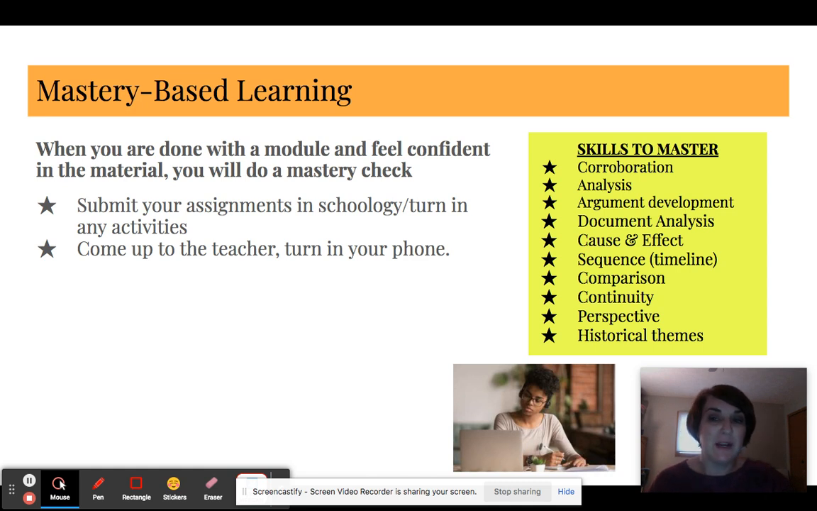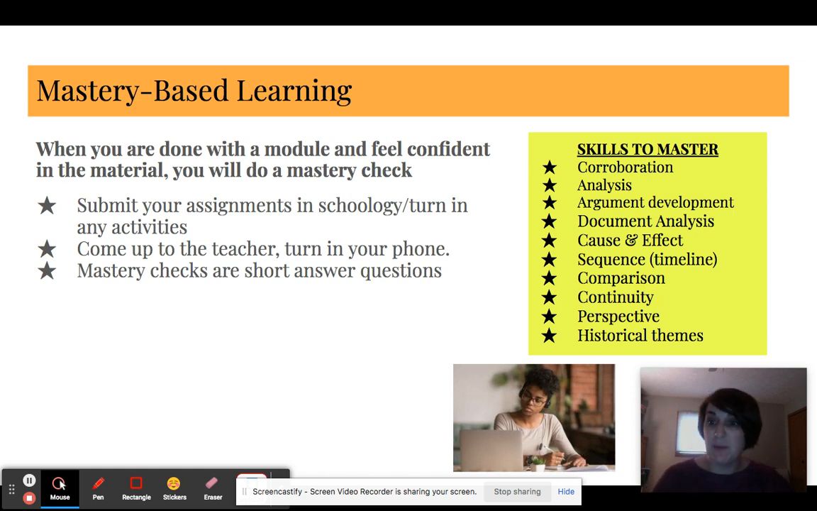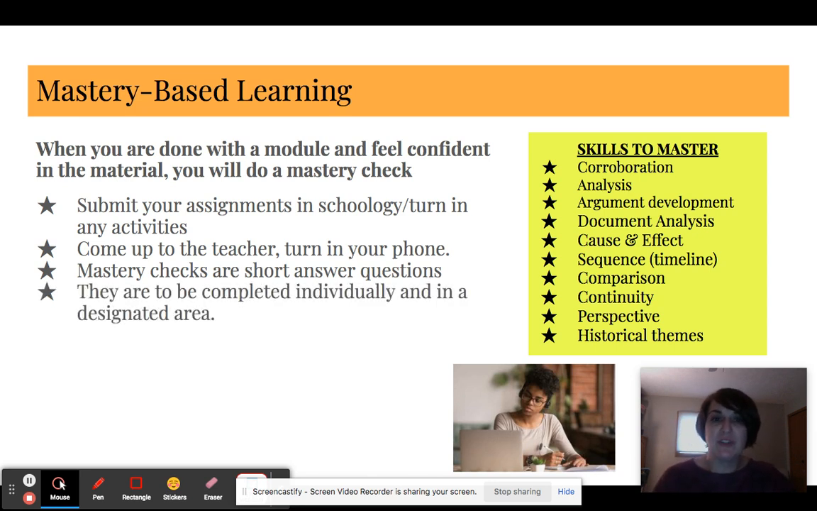So mastery-based learning, what we do in this class is when your assignments are completed, you submit them, you turn in any activities that go along with it, and then you're going to come up to me, you're going to turn in your phone, and then you're going to take a mastery check. These are mostly short answer questions, but they could also be some multiple choice, which are going to help you practice for the EOC. Did I master this content as I need to know it for the EOC? Could be a short document-based question.